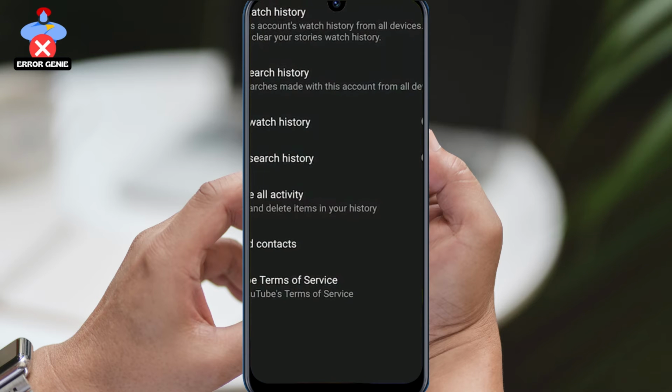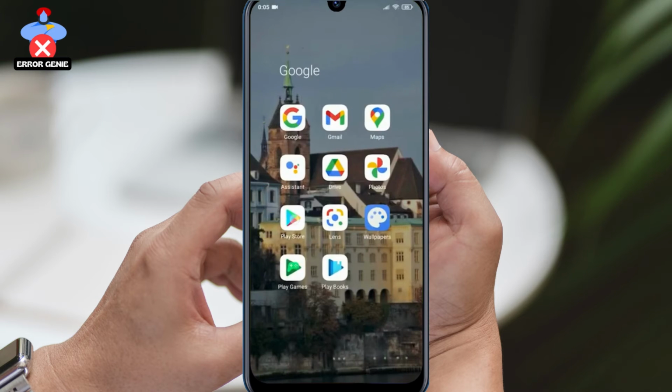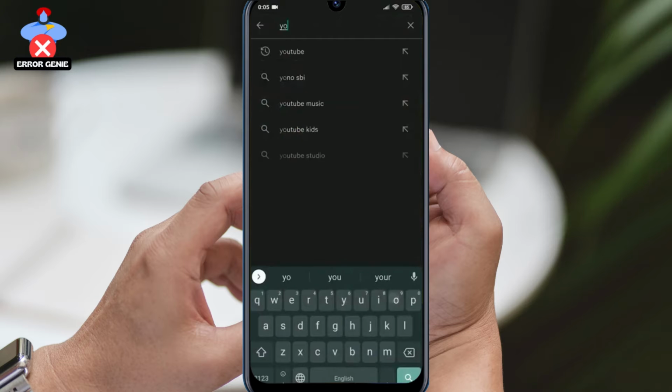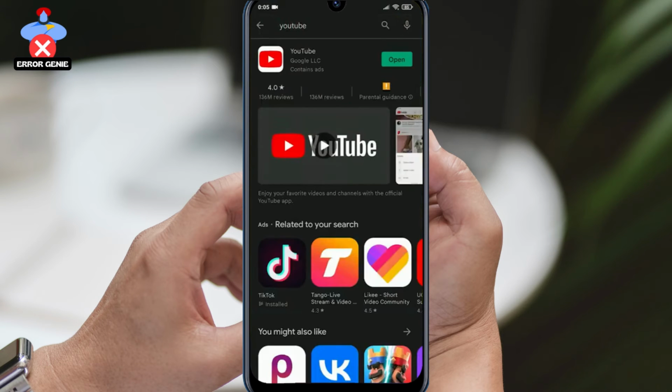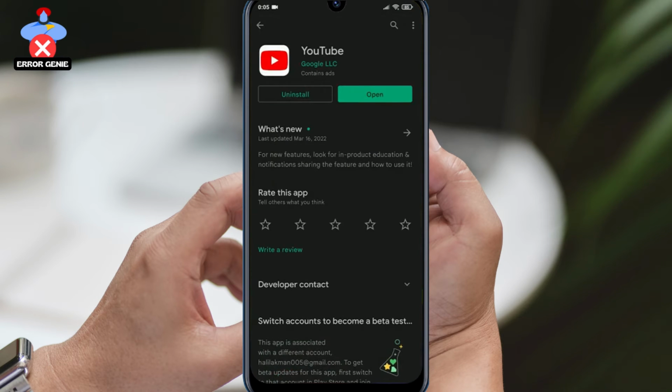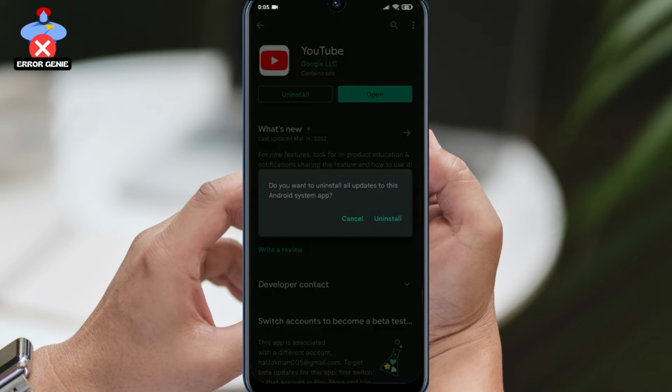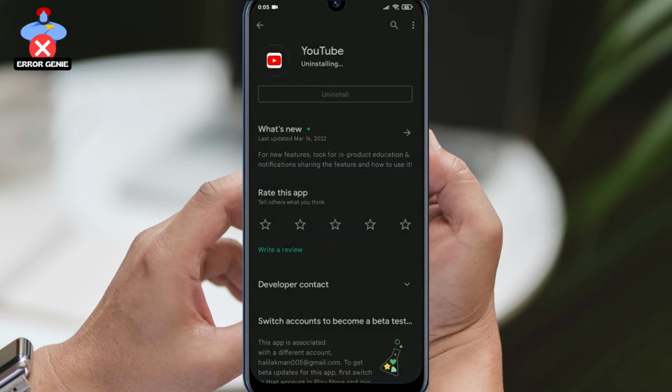The fourth solution is to delete YouTube updates. Go to the Google Play Store, search for YouTube, click on the Uninstall option, and delete the updates. You can download the updates again if needed.